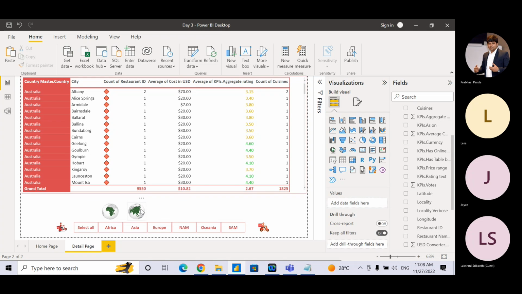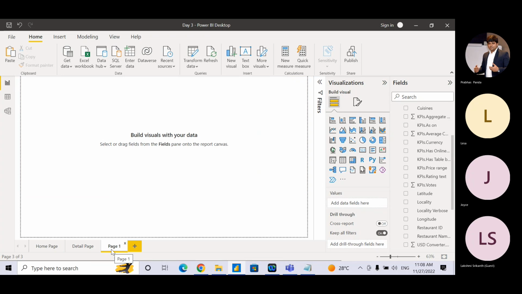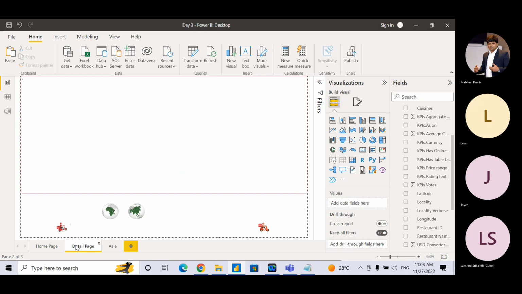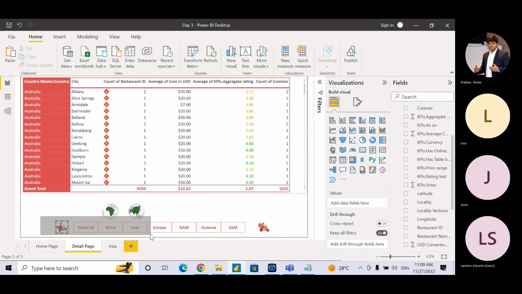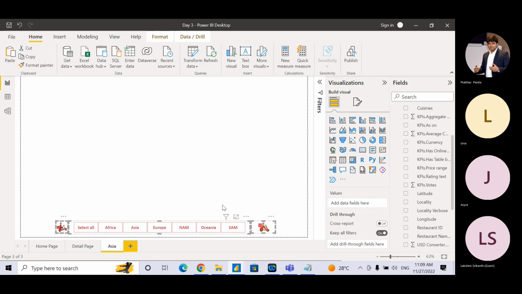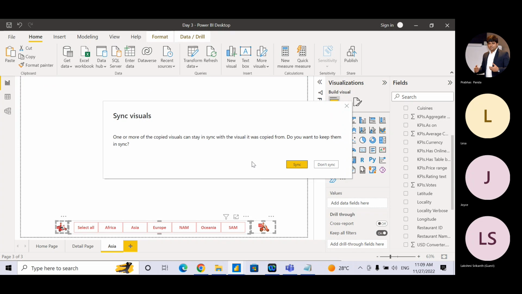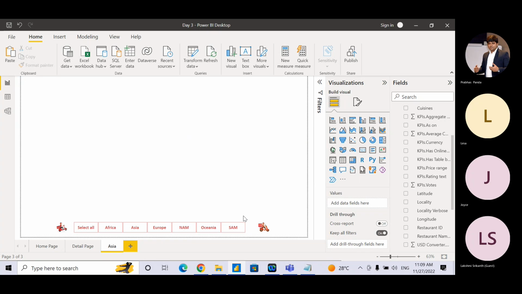I have just created an insert shape and then created an image about Asia. So I'm going to create one more page here called Asia. I'm going to go to the detail page, and select only this bit, copy these visuals, and then put them under the Asia page. However, when I'm pasting this, it will give me a message: do you want me to sync or don't sync? Always click on don't sync so that this acts as an individual page.